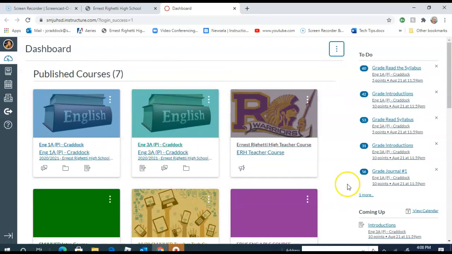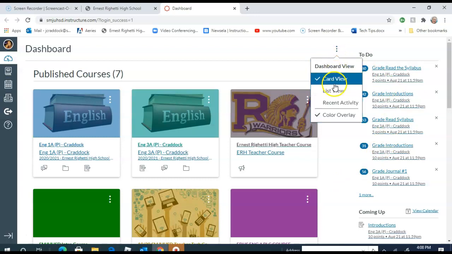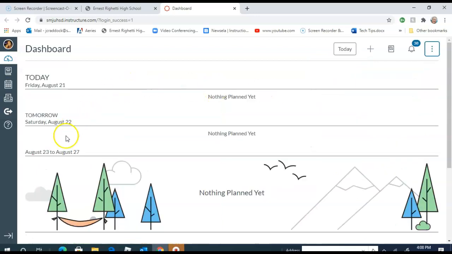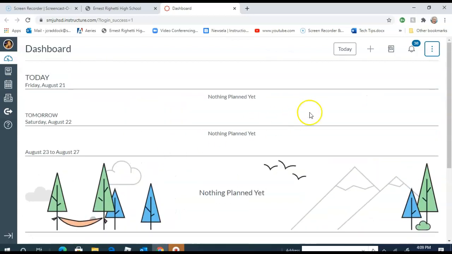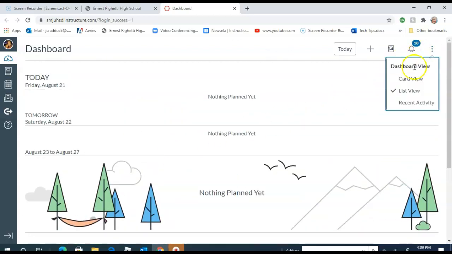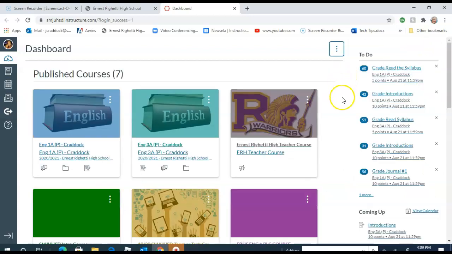I think that the list view doesn't organize anything. It tells you when you have assignments, which assignments, or which days. And I'm sure there are people out there that like their stuff organized that way. So you can choose.